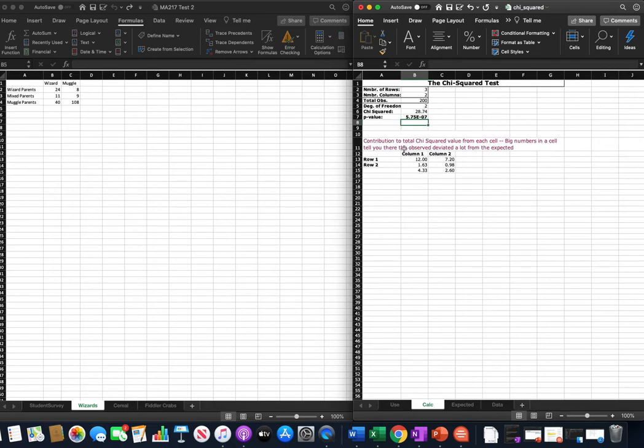And then this table right here provides the contribution to that chi-squared value, which, as you can see, the wizard with wizard parents one is the highest out of the whole bunch.